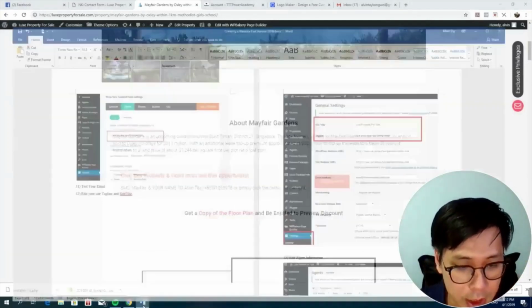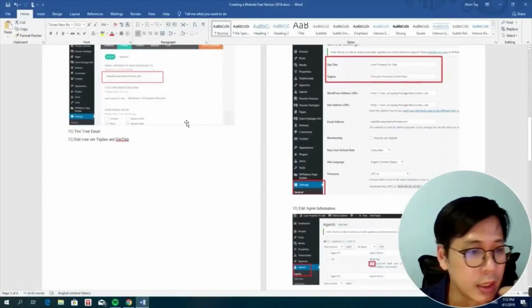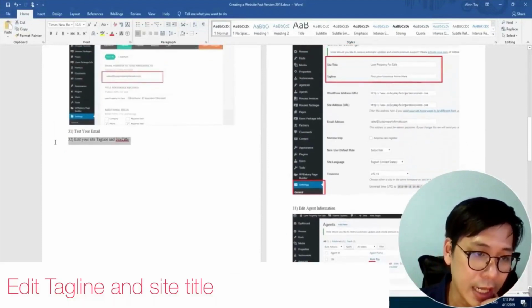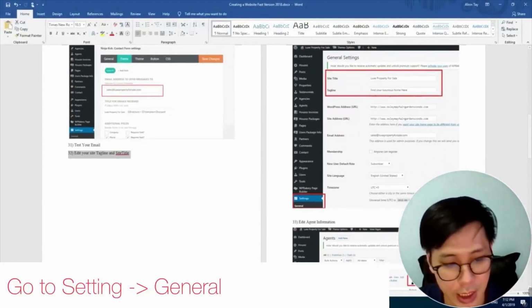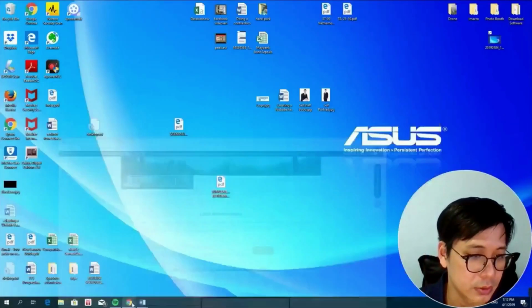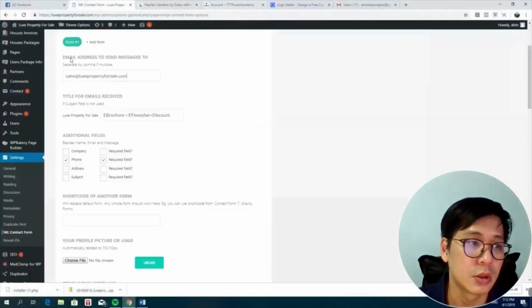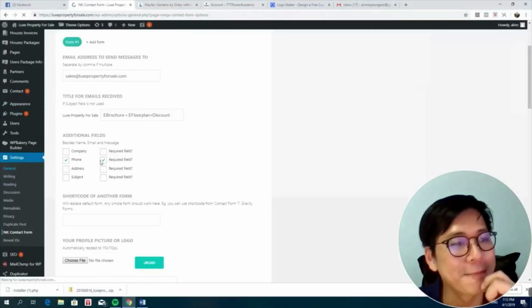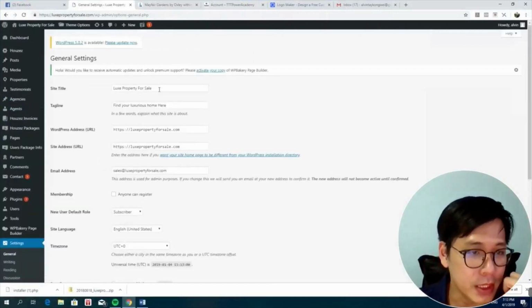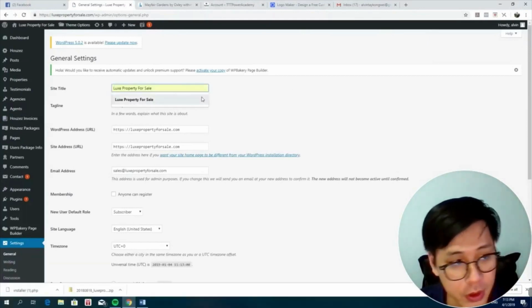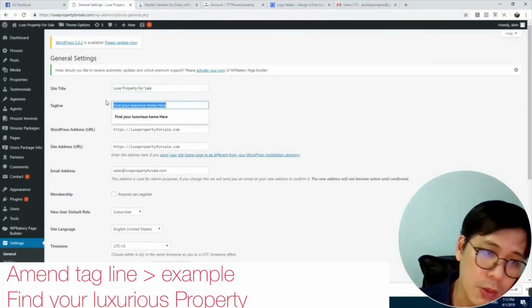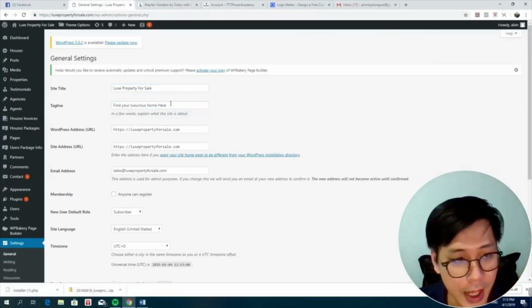So we already corrected some of the minor amendment of the form. Next thing, we need to edit the site tagline and site title. So for this, you go to the setting general again. Okay, so basically you can put your site title, like for example, what is your site about, like Lux Property for Sale, or your tagline, find your luxurious home here, etc. So do amend it to your own liking, suitable for you.